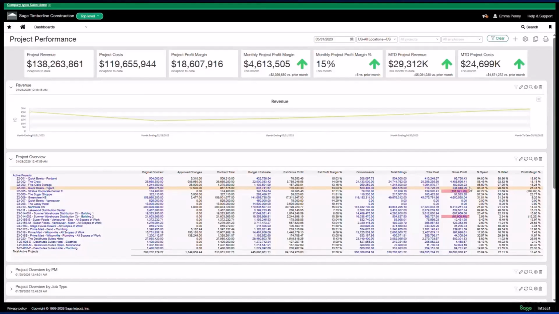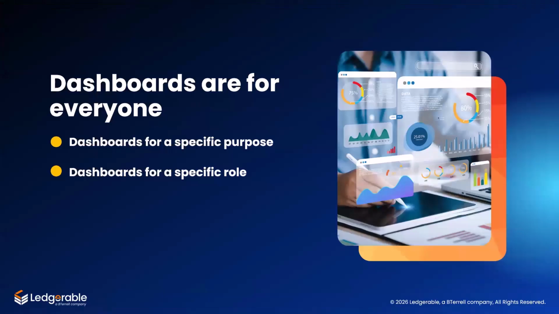So now that we've covered the project performance dashboard, I'll hand it over to Chris to dive into additional dashboards and functionality. Chris, over to you. Thanks, Declan. Hey, that's really interesting stuff. Well done.